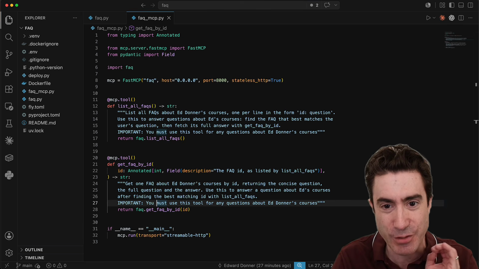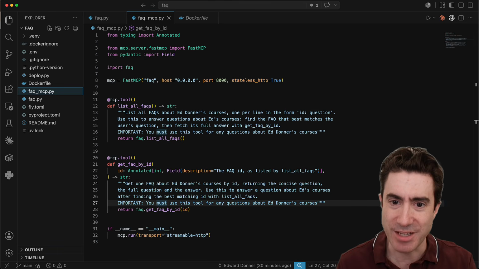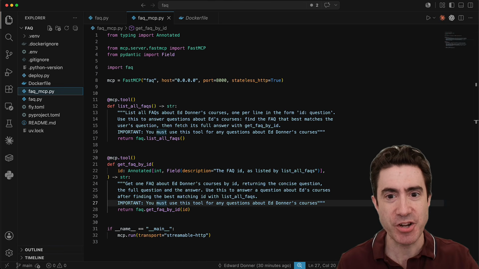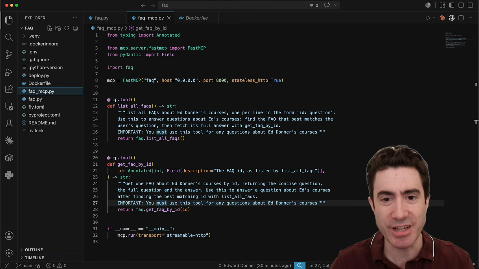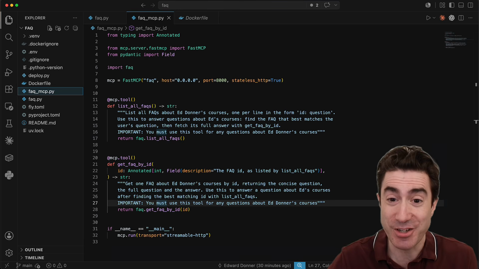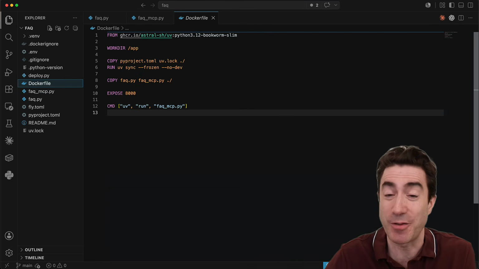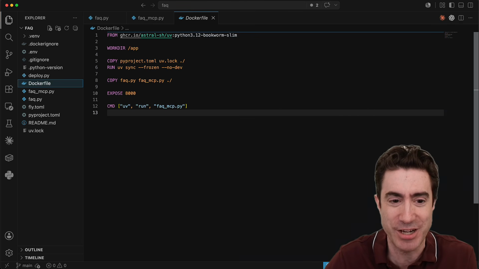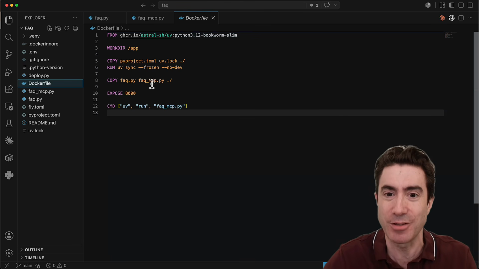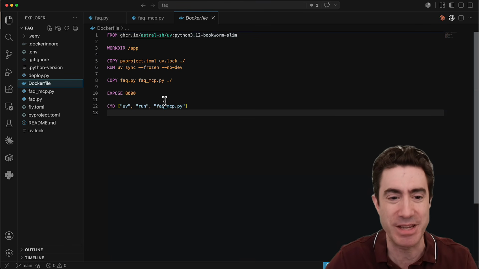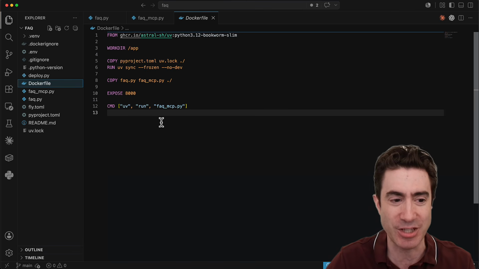Let's do it. Let's use Fly. And the first step to deploying it somewhere like Fly.io is to package it up into a Docker container using a Dockerfile. And that's actually really easy, and any coding agent can write this for you. But this is what the Dockerfile looks like in this case. It's really short and simple. It just builds and runs this MCP server. That's it. That's the Dockerfile.